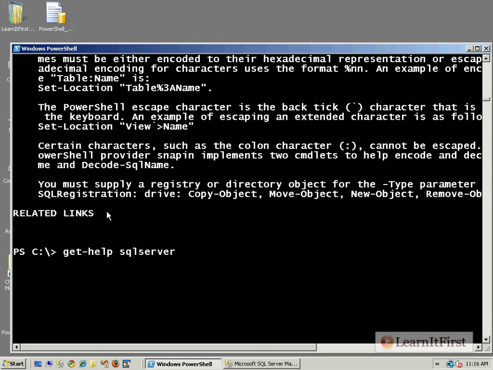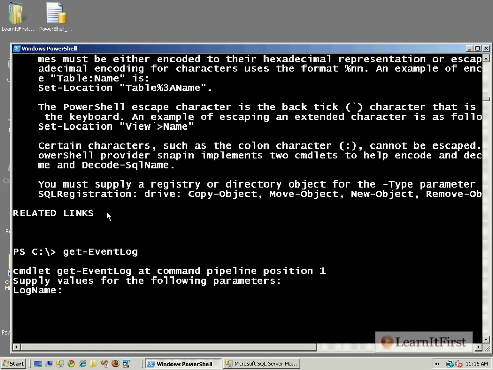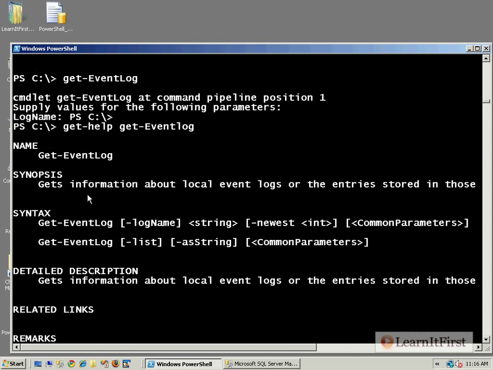One thing that I want to do: remember how I said earlier that we could look at the event logs, and with PowerShell we could load them into SQL Server? Well, here's a commandlet called get event log. Now, we need to know the log name. Okay, well, gosh, let's see. I don't remember what my syntax is. So get help, get event log. And I can see my syntax here. You can see the log name.